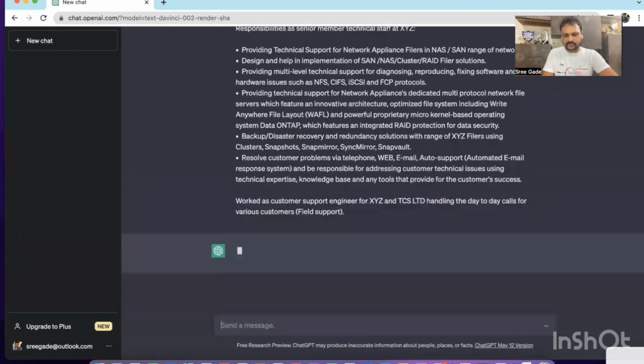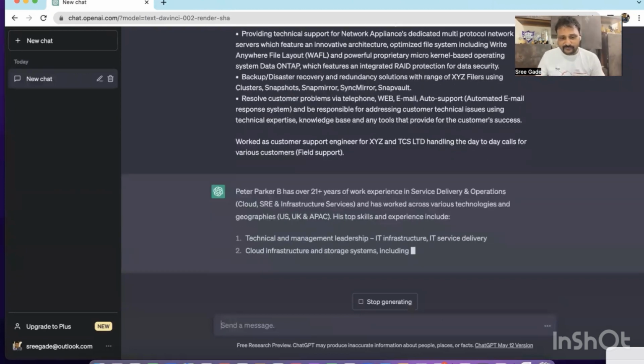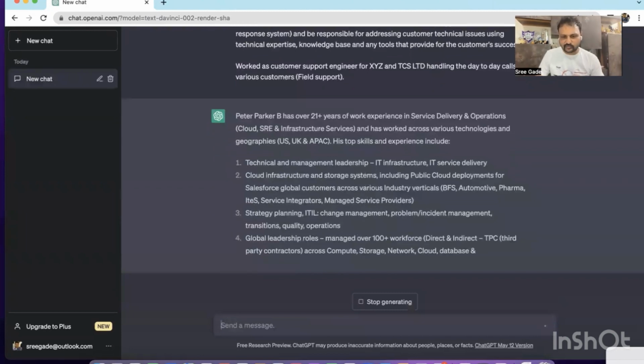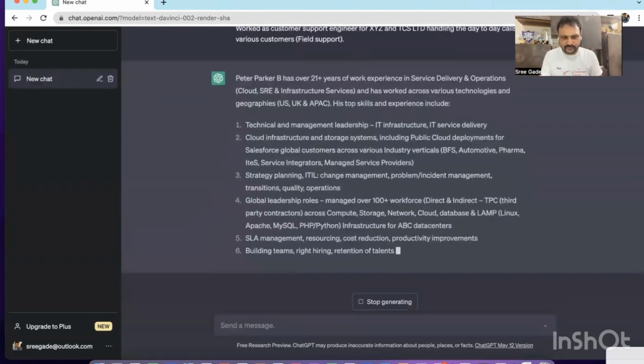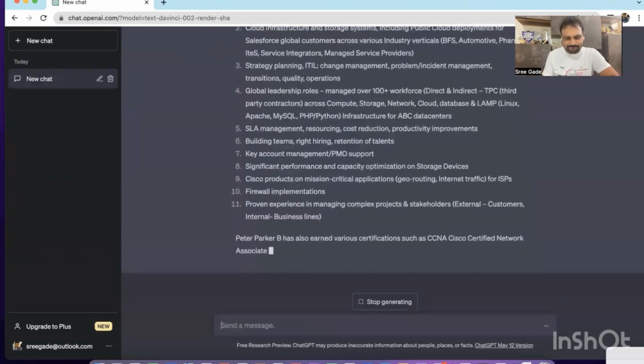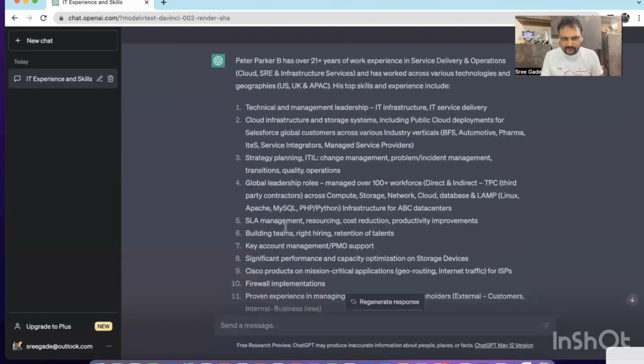It takes whatever it can, and then starts saying Peter Parker has 21 years of experience in service delivery and operations, cloud, SRE, infrastructure, and has worked in various different technologies and geographies in US, UK, APAC. And it gives me a list of 11 different points. Okay. And then finally it summarizes, saying that this person also earned a CCNA and a few other certifications, and basically it's a quick summary of a 3 or 4 page resume. It's still not very, very useful for me.